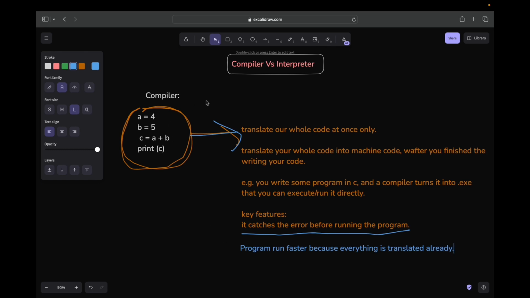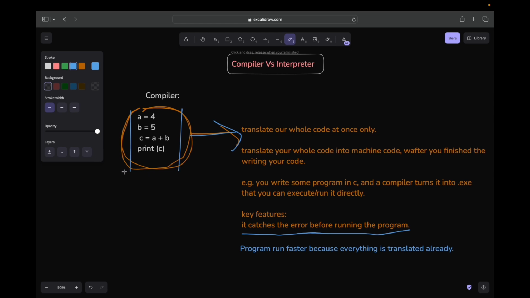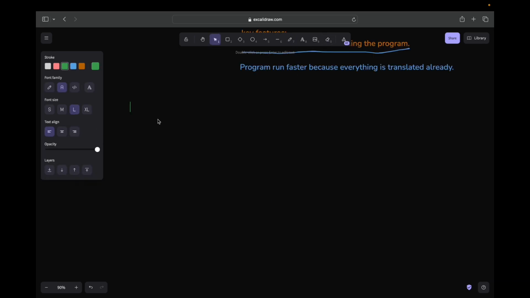Now let's talk about the interpreter. Remember that I have written this code for your understanding purpose only, because this is Python code and Python does not have a compiler.